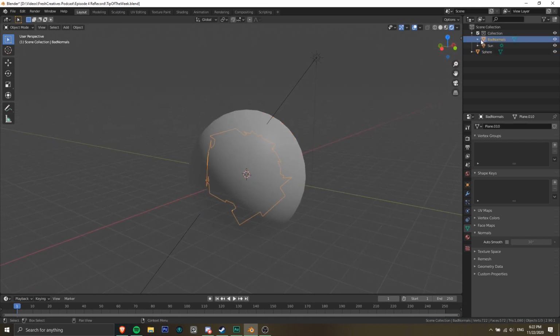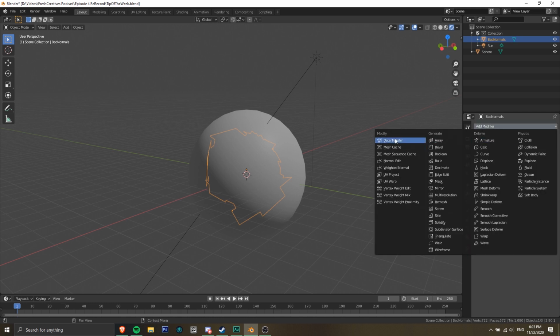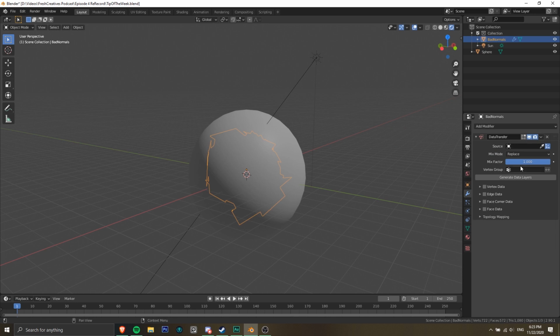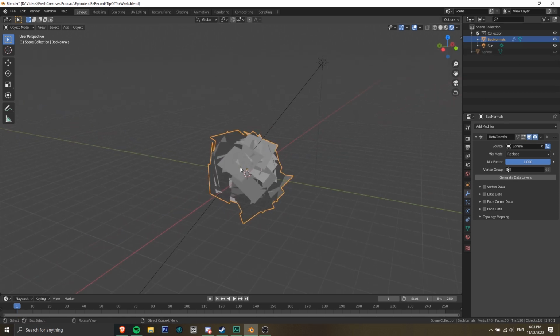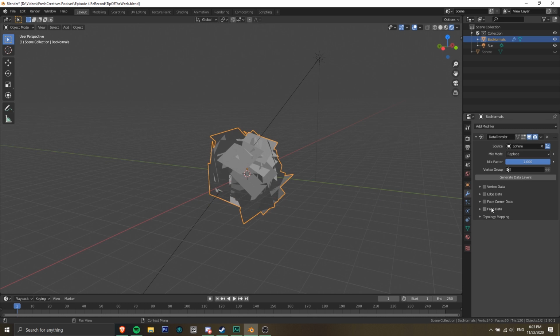And then we want to go to our object that we're going to be transferring the normals to. Go to the modifier tab, and then add the modifier data transfer. Once we've done that, we want to select the sphere that we created as our source. And then we can go ahead and hide this now because we don't need it. So you can see that nothing's changed. What we need to add is normal data.